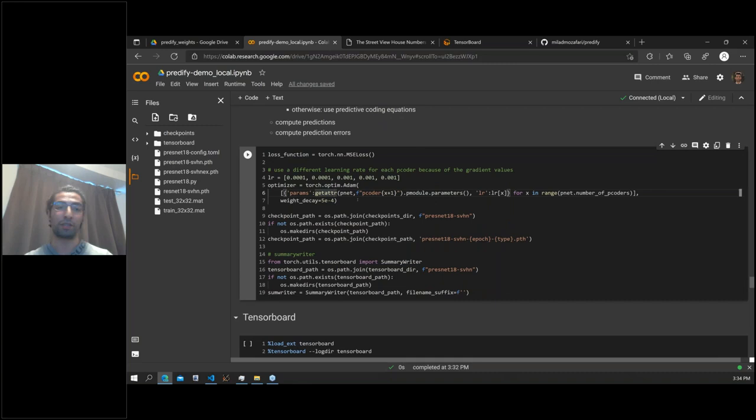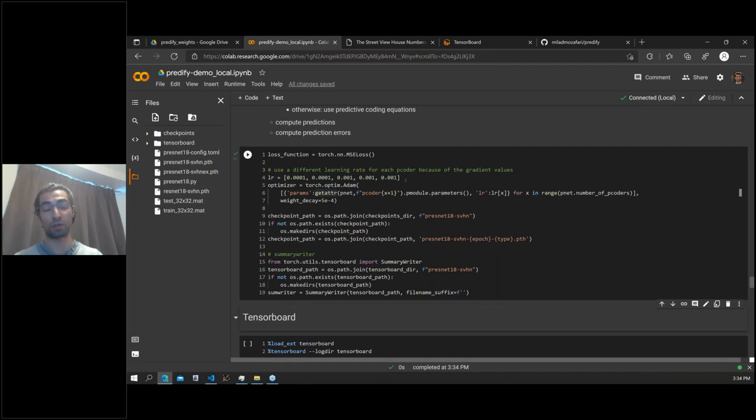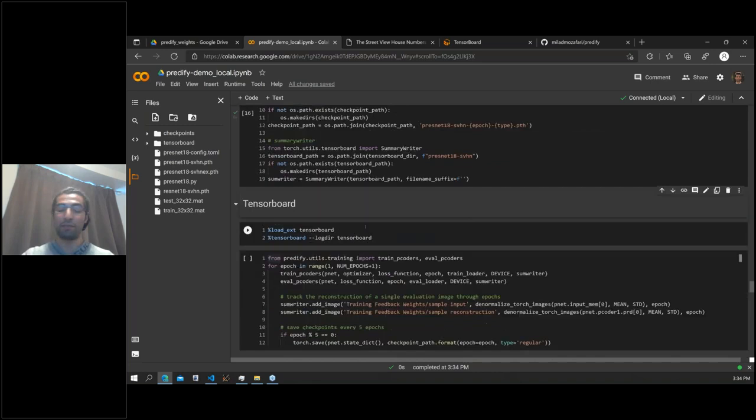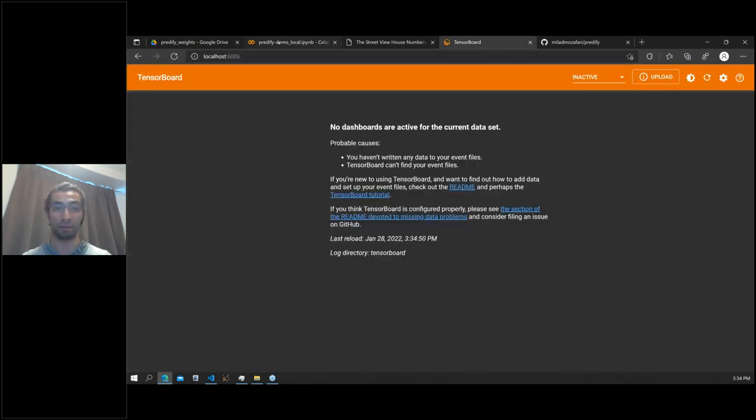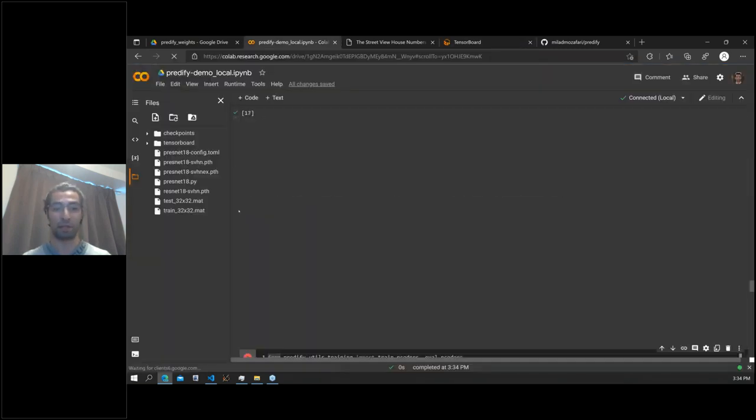So here in this cell, we are just configuring the optimizer and the learning rates. I'm using different learning rates for different P-coders because of the different range of gradient values, but in my experience, it doesn't matter. And then if you want to track the changes of the loss function, you can load the TensorBoard. If you're using Google runtime, then you should be able to see the TensorBoard panel here. But in the local runtime, I cannot. So I have it open in another tab. We can refer to it later.